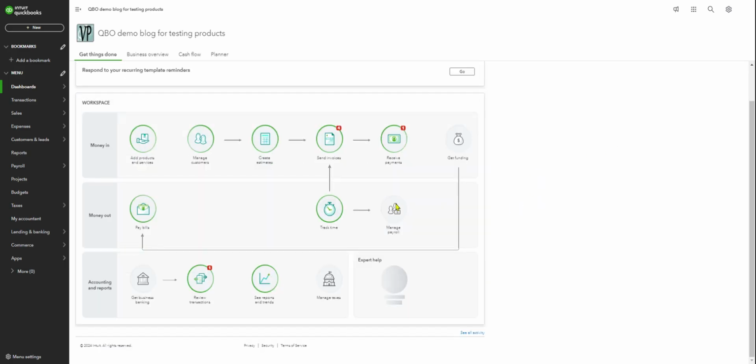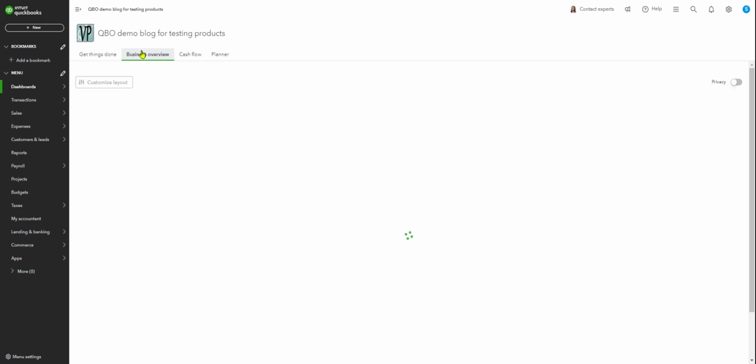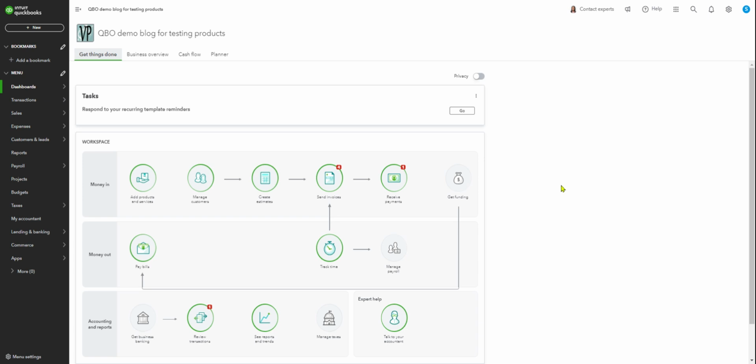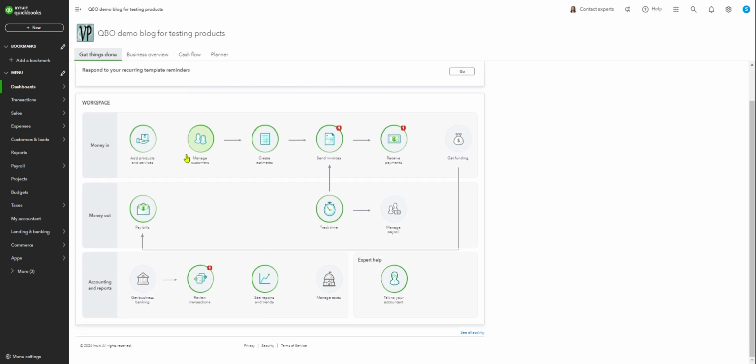Okay, so now this is how the dashboard looks the moment you log in. They have two things: get things done and business overview. The get things done is basically, if you are familiar with QuickBooks Desktop, something like this. That's from the desktop one. So now this is the workspace. This is where you come, depending on what you want to do. And there are three or four things you should remember when you start this QuickBooks Online.